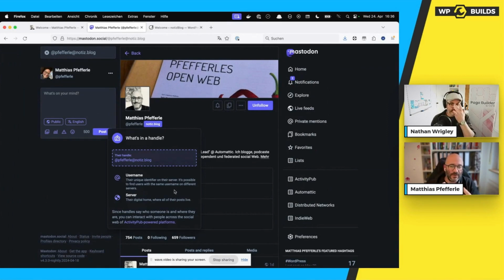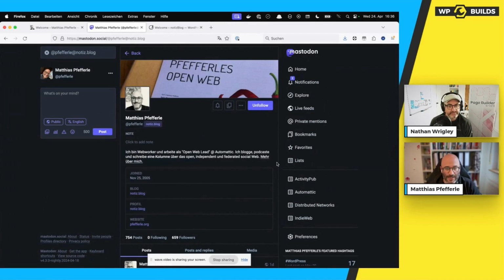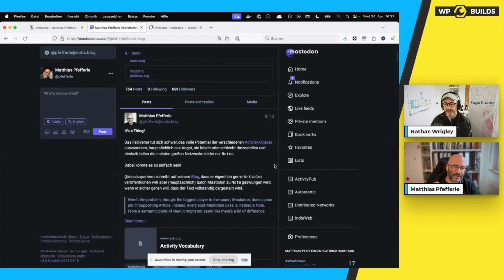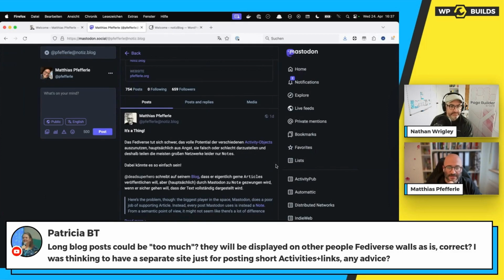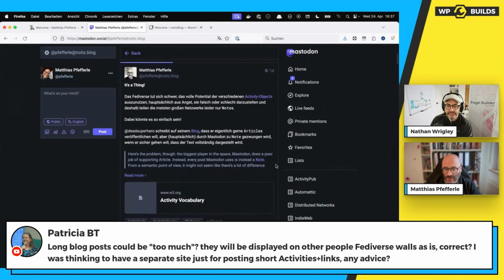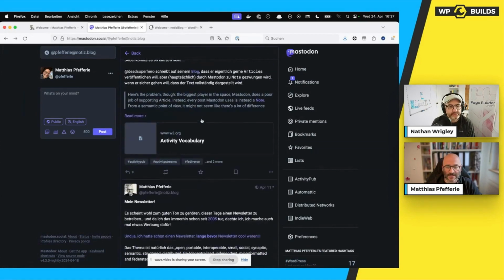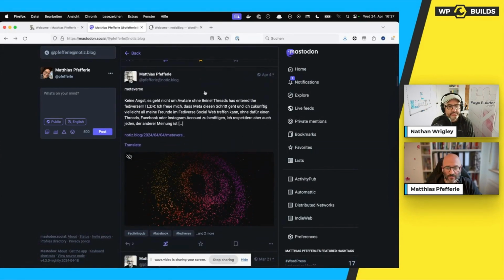So that's why you have to have the username part and the server part, to build multi-user, to allow multi-users. And to come back to the question with long content and short content. With WordPress, we decided to, in the end, allow both. So it's possible to have the full content on Mastodon, but it's also possible to strip that down. For example, the metaverse post is only the excerpt and a link back to the original article. So it's up to you in the end how you decide.